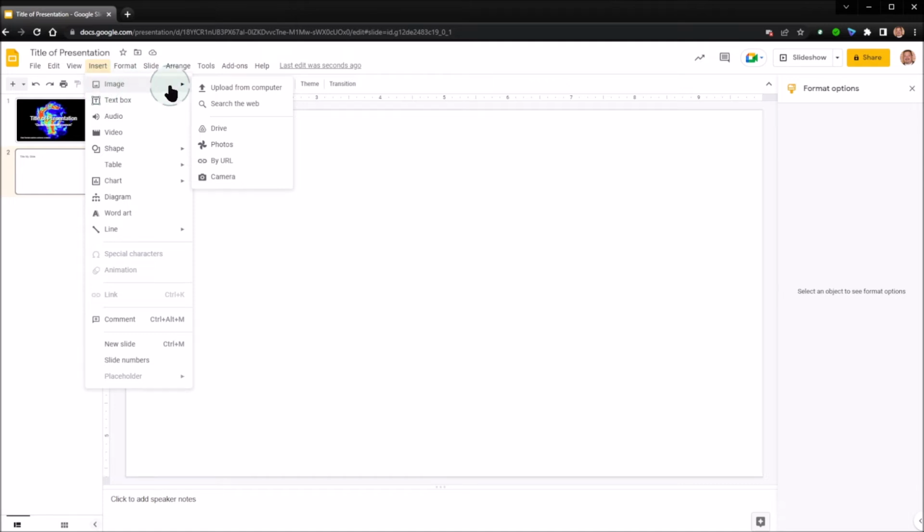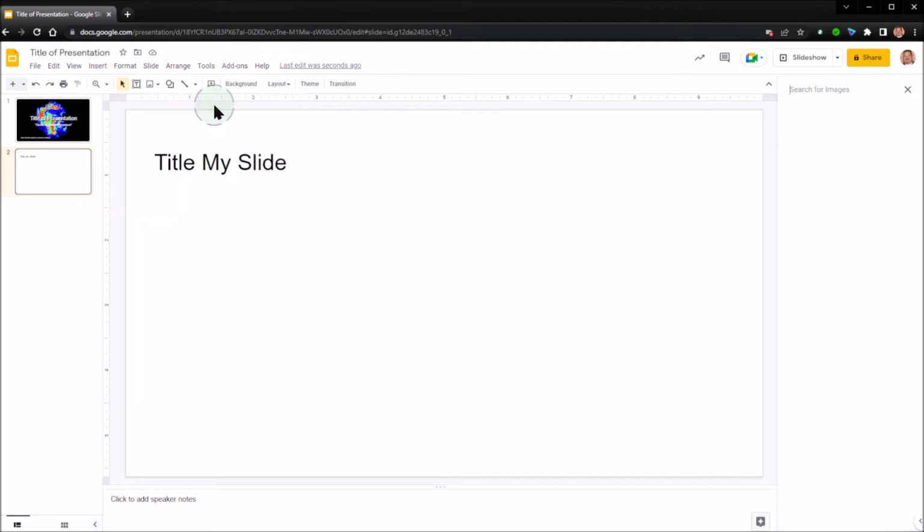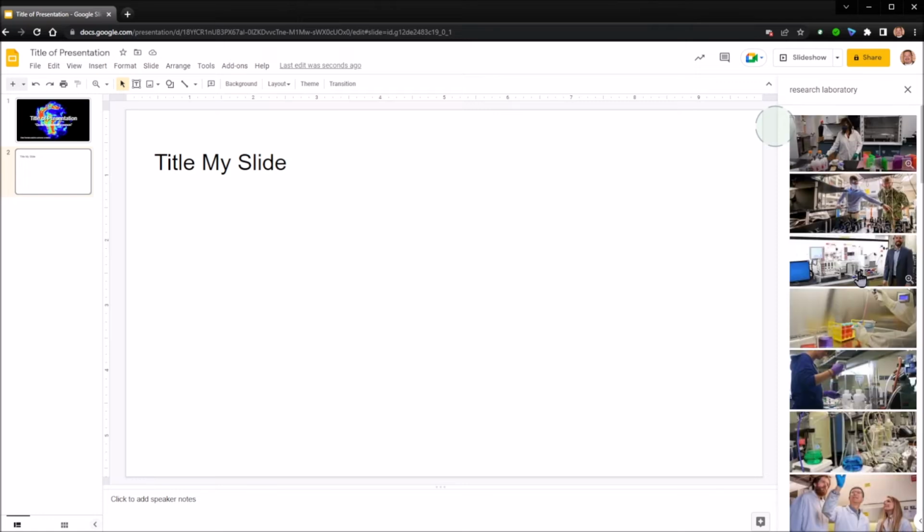And there are options here to upload from computer, go to Drive, Photos by URL, take a picture from the camera that's on the computer. But I want to show how students can search the web for images that they want to use. The sidebar on the side here is going to allow us to search. So let's do a search for a research lab and see what Google will find for us. Let's pick research laboratory. And so here we have an image. Here's a nice research lab image.